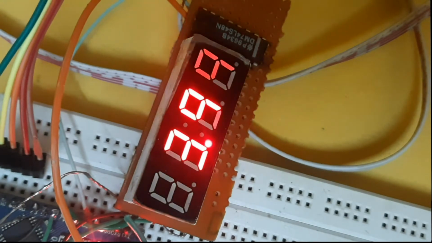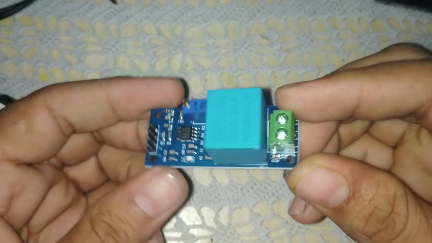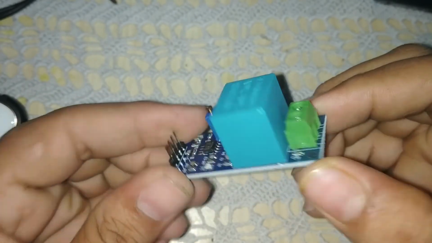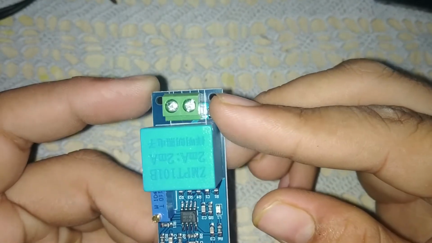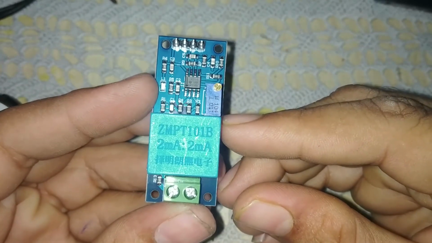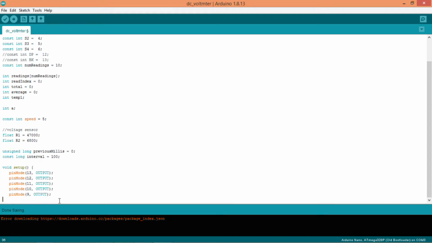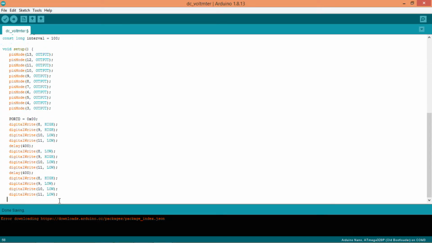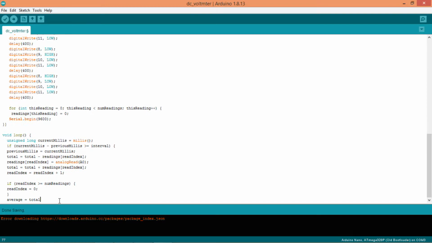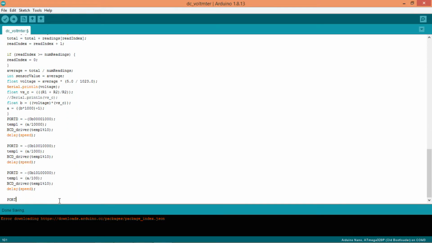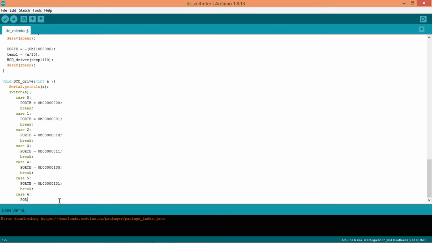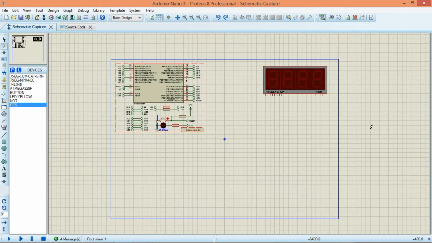In my previous video, I used ZMPT module to measure AC voltage, and today in this video, I'll measure DC voltage and print it on a seven segment display. Programming part is simple, but I used port commands instead of using digital write function. So it looks a bit complicated, but everything is fine, it's easy only. You have to just go through it.